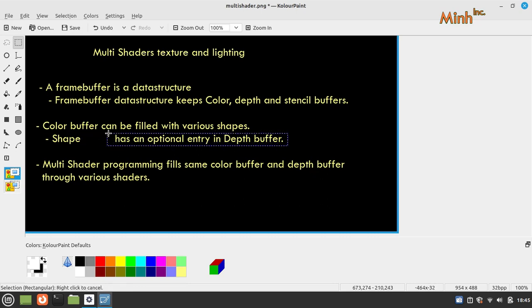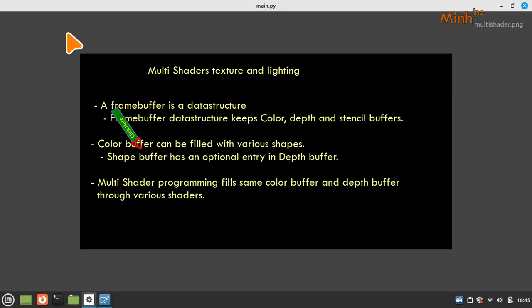Okay, so the color buffer can be filled with various shapes, and shapes have an optional entry into the depth buffer. The depth buffer can exist or it may not exist, and we have talked about the analogy of the depth buffer. If the depth buffer is not enabled, whatever we draw will come at the front. So that is the problem with the depth buffer.